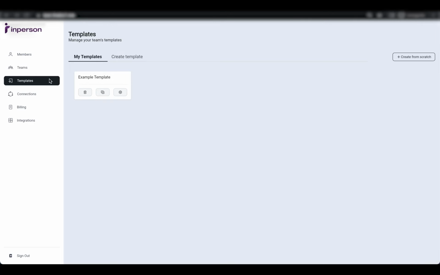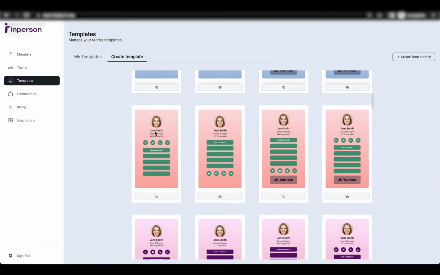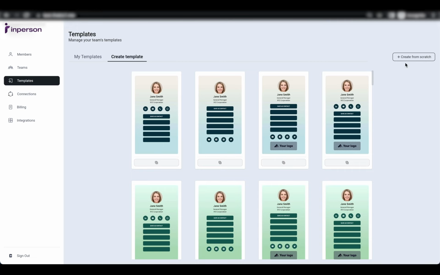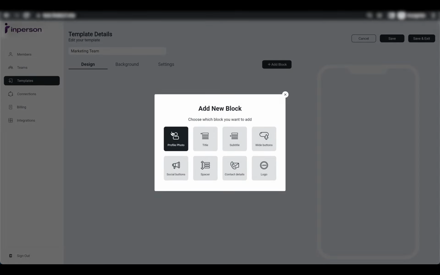The Templates tab allows you to manage and create different designs that you can assign to specific teams. To get started, you can either use and customize some of our pre-made templates, or you can create from scratch. The first step is to name your template. I'm going to make this one for my marketing team, and then head over to Add Block and begin designing.